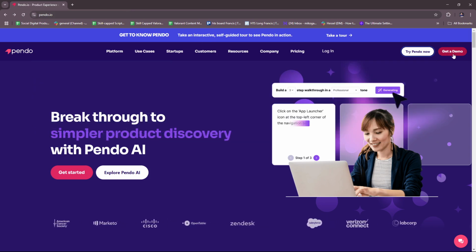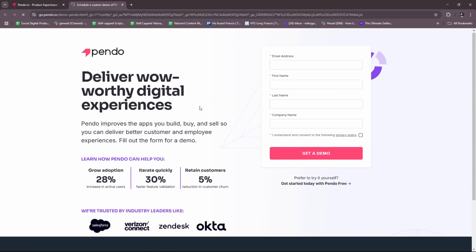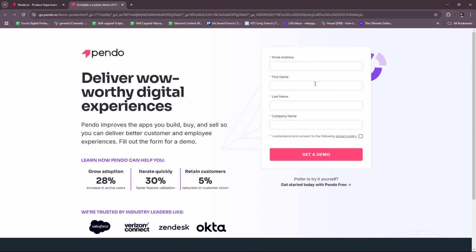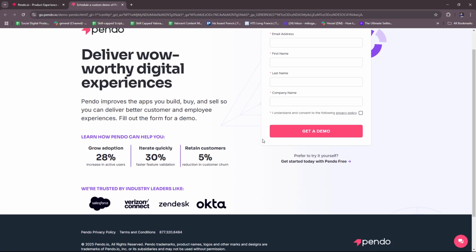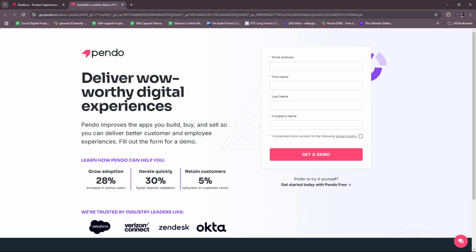You can also try asking for a demo. If you go for this option, right here, you can see you're going to fill in these details, and then you can request a personalized demo directly from the Pendo team. You're just going to have to wait until they reach back, and then you can start with your live demo.